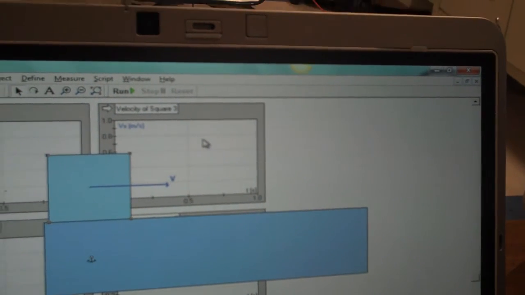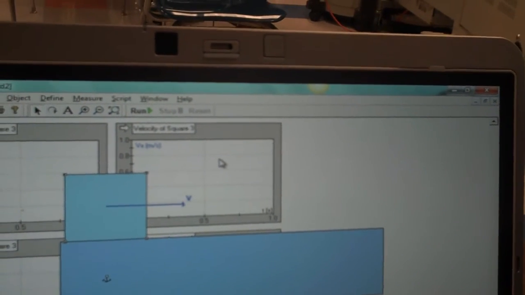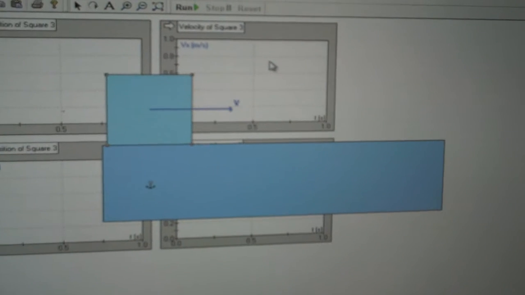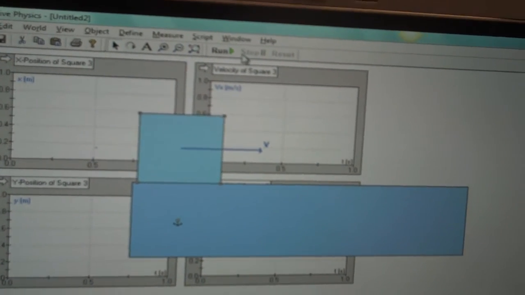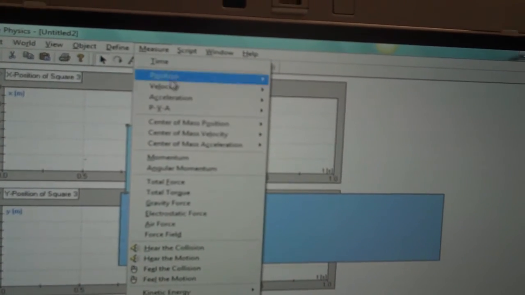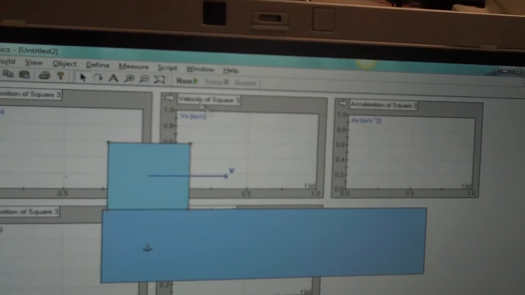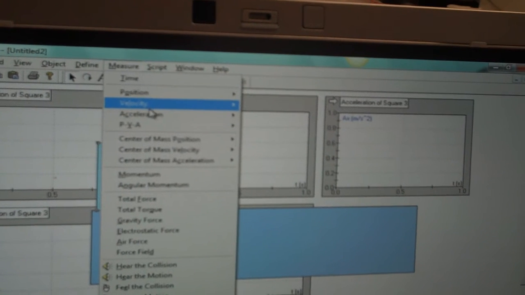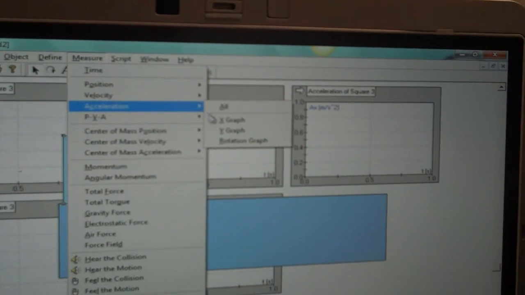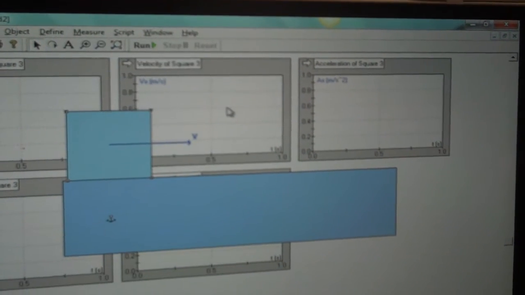Alright? So you've got that, and what we'll do is we'll move the graphs around so you can look at them too. Now, the next thing I want to do is to measure the acceleration. So measure the acceleration, X graph, measure the acceleration, Y graph. There you go.